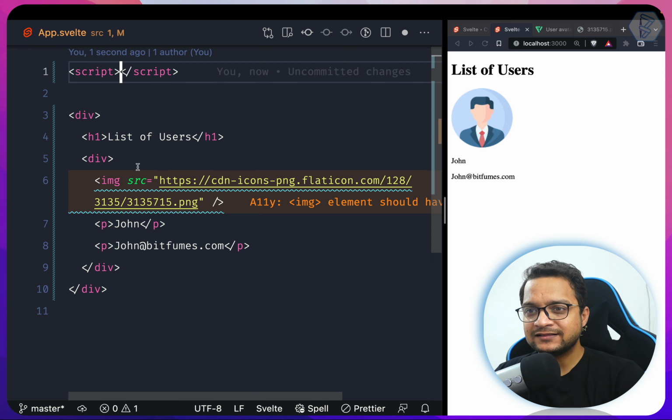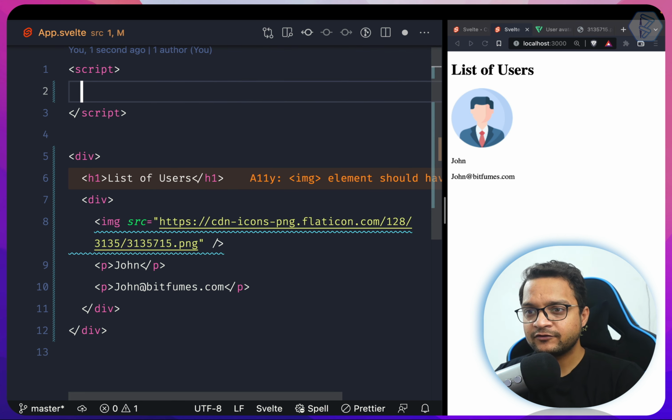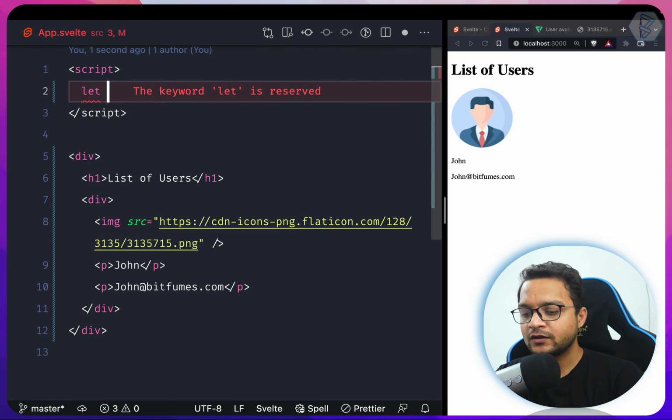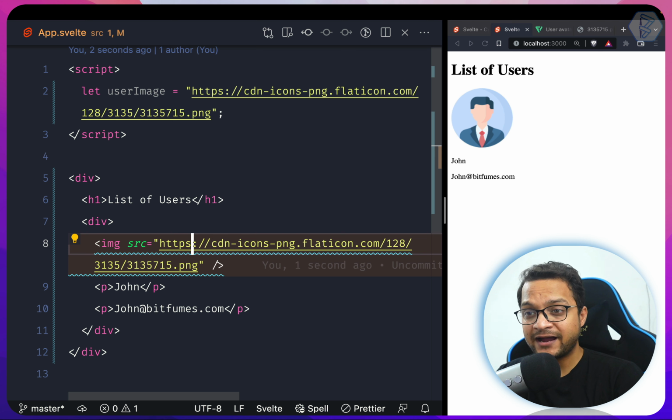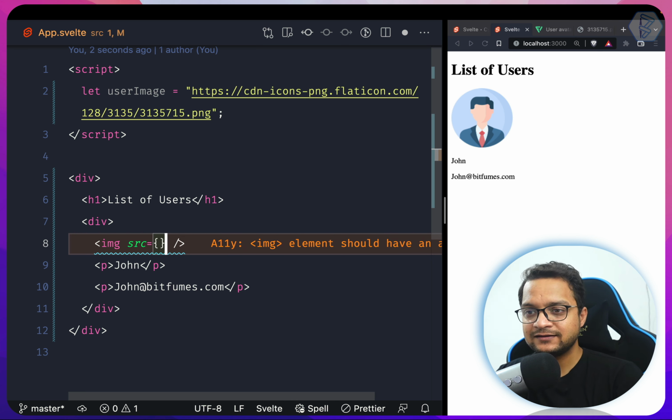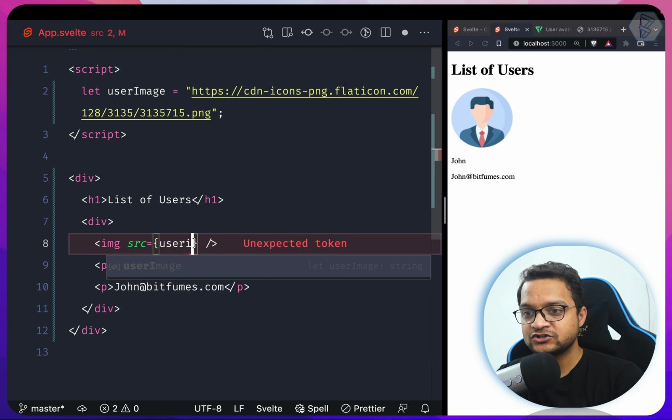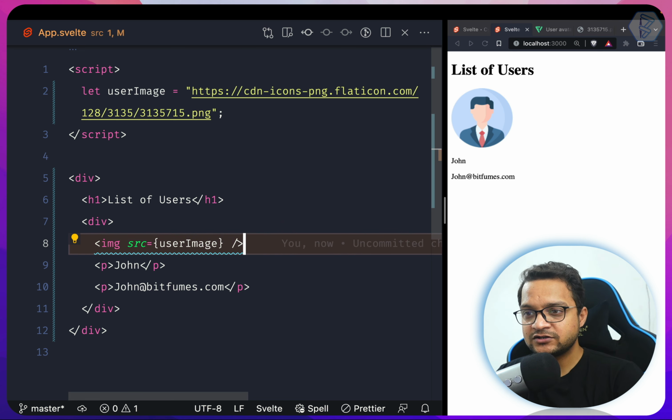So we are doing these things here on the app.svelte. So let's first say let user image is equal to this thing. And how do I bind this? Like, how do I connect the variable with the source? We have already seen. We just need to say these curly braces and then the name of the variable. So user image. Okay, as soon as I save it, you can see it's working absolutely fine.